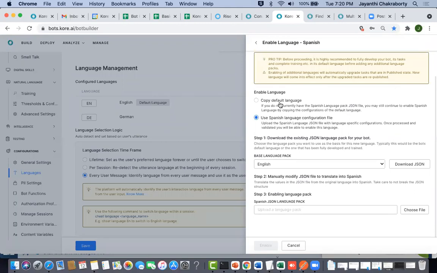It depends on whether the person who is enabling the language knows the language or not. In my case, the second method will be better. Clear? Thank you.